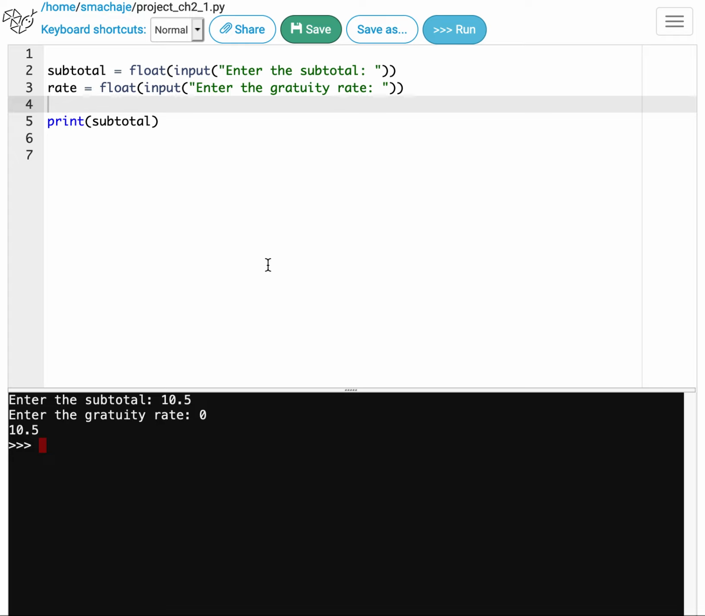So that's an example of how data types, such as full numbers like integers, floats like fractions, and then strings and other types, interact with each other. All right, so let's take a quick look at what we need to do next in our program.